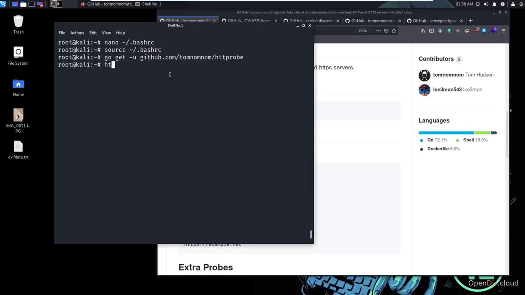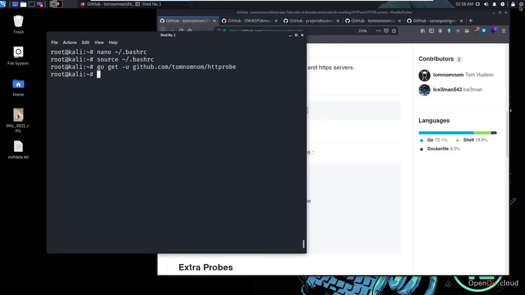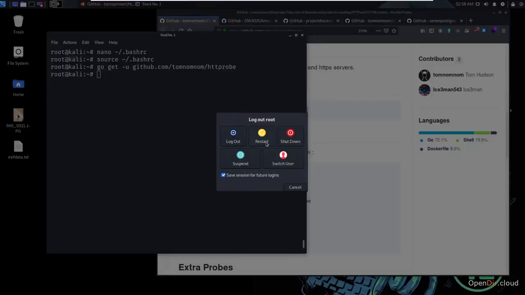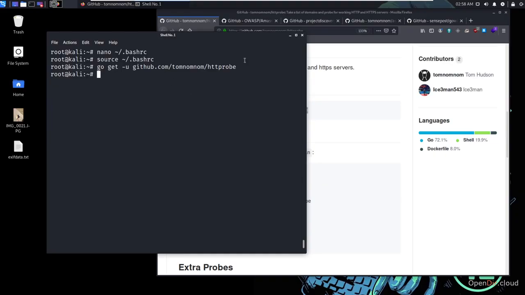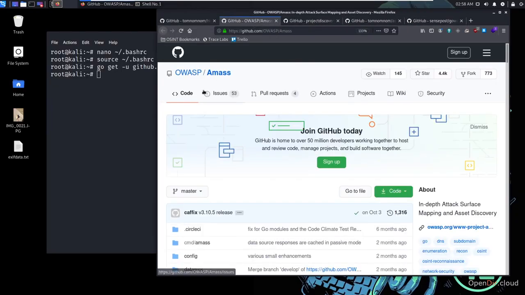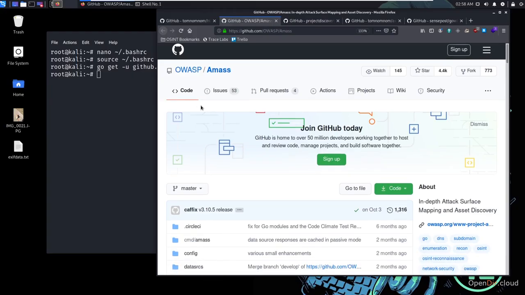Now, once you do that, you should be able to type httprobe right there, and it should work. You should be able to auto tab complete that. Okay, if it's not working after you've installed it, you may need to restart your computer or your machine here. You can just do that from the upper right. Go ahead and just say restart. But for now, let's go ahead and install all of these, and if you're not doing that, you can just restart from here.